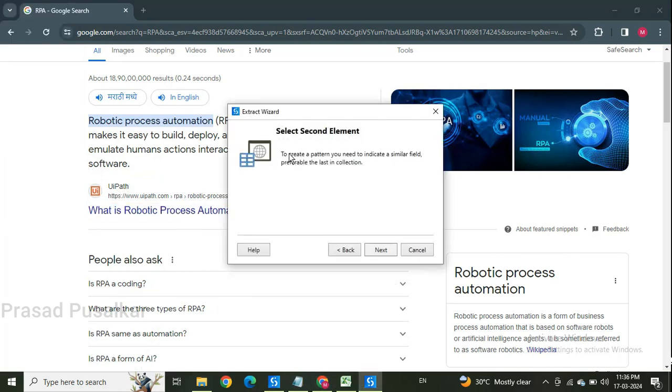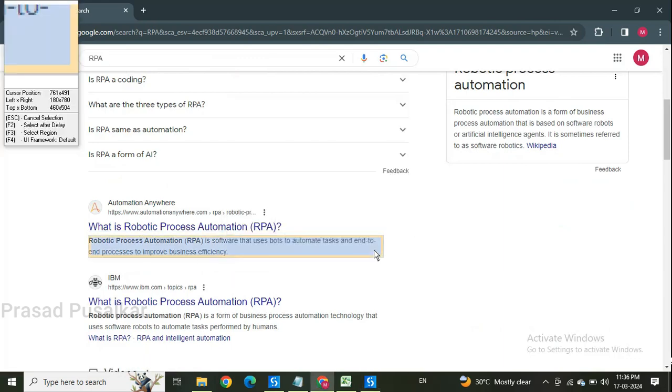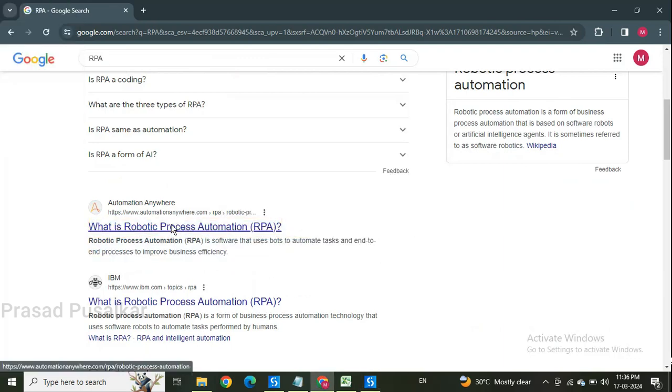Now it says to create a pattern you need to indicate a similar field. That means you need to select a second element that you need to extract. This is the first element. We will select this as a second element. Click on next and again select the same thing of other link.